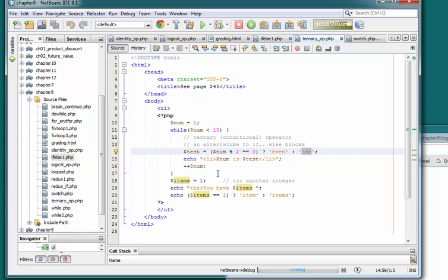Now, a good usage of the conditional operator is to control plurality in your output. If a user has purchased only one item, for example, on a PHP commercial website, you don't want to say you bought 1 items. You just want to say 1 item. However, you also don't want to say you bought 4 item. You would want to say you bought 4 items. So you can handle that very nicely with the conditional operator.